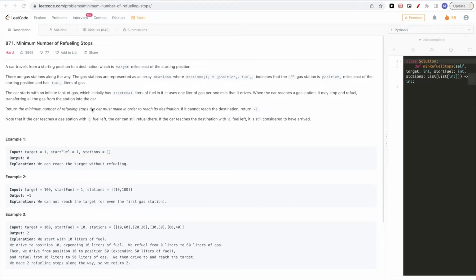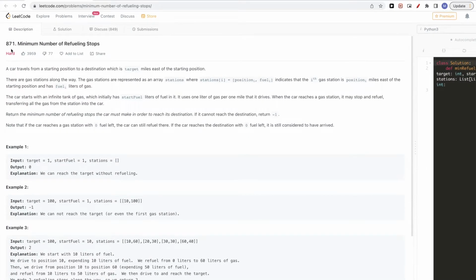Hello, so today we are going to do this problem called minimum number of refueling stops, which is part of the LeetCode daily challenge for August. So the problem says we have a car that travels from a certain starting point to a destination, and the destination is target miles away.